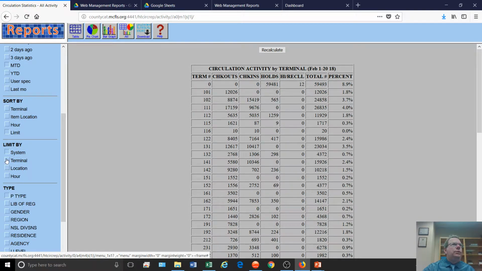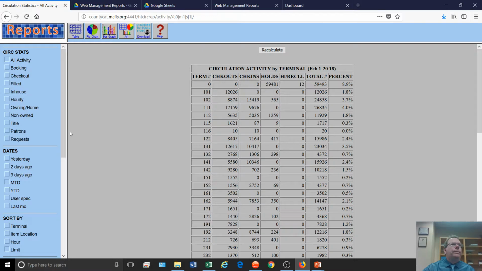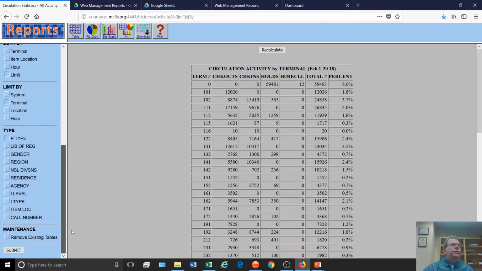If we choose terminal, it's going to prompt us during the process to choose the terminal that we want to use. Then you can have your report output numbers by p-type or any of these. The first half or so, up to residents, are patron record fields. Below that, agency, I-level, all these are item record fields. So you can choose what type of output you'd want. We'll just leave it at p-type to show you what's available.